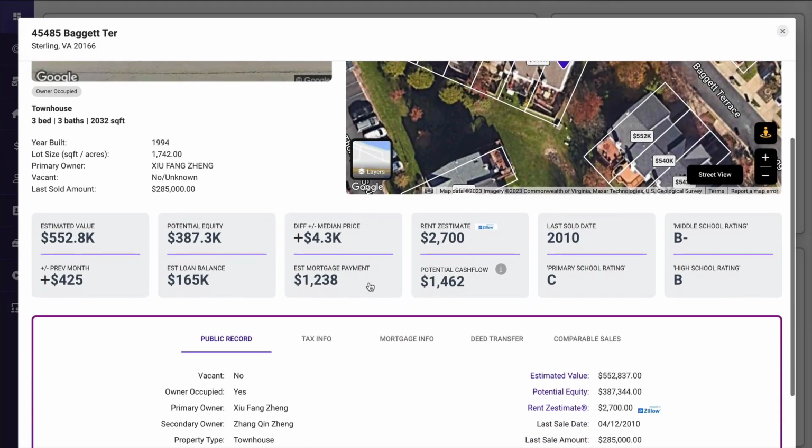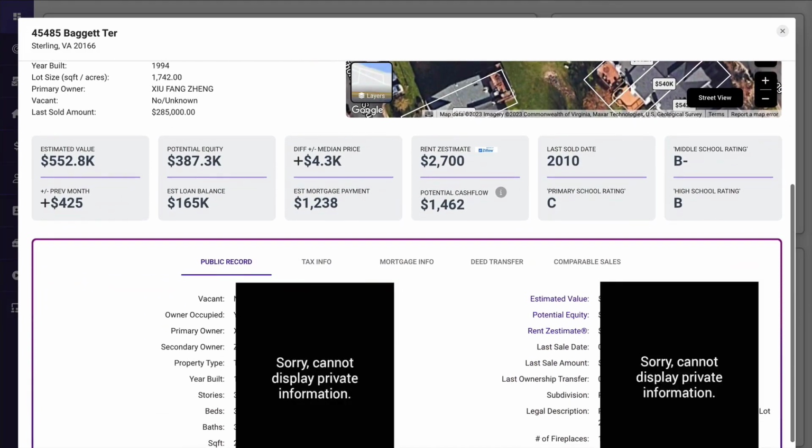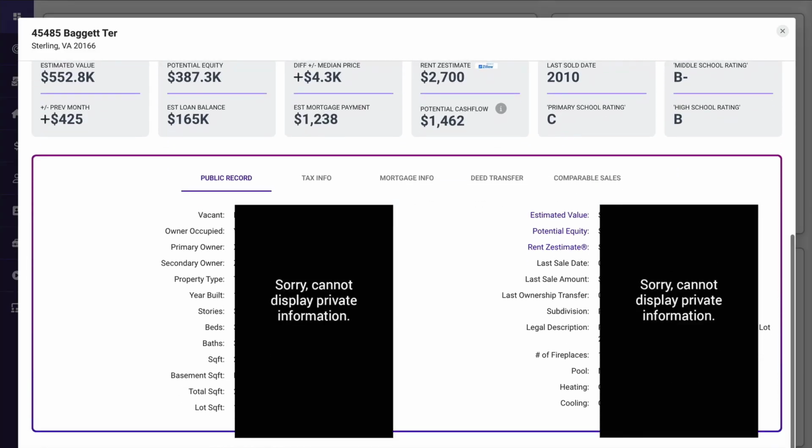Underneath that, we're going to give you a bunch of analytics about the property, from estimated value to estimated mortgage payment and the school ratings in this area. And underneath, we're going to give you all the public record data. So this is all the bare bone information that you're going to need to use in order to determine if you actually want to save this property or maybe add it to a marketing campaign.